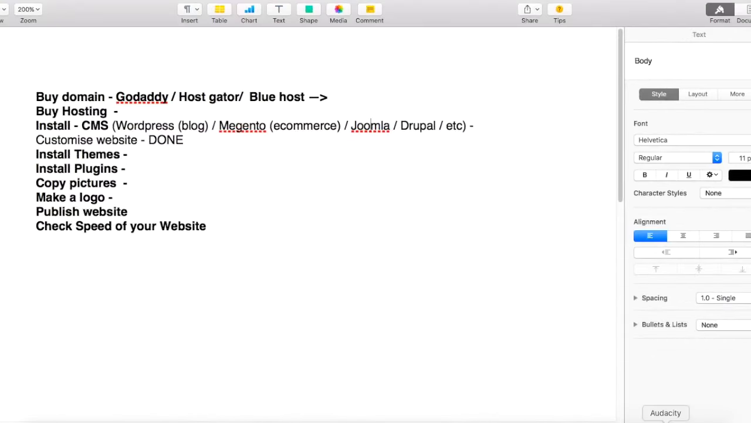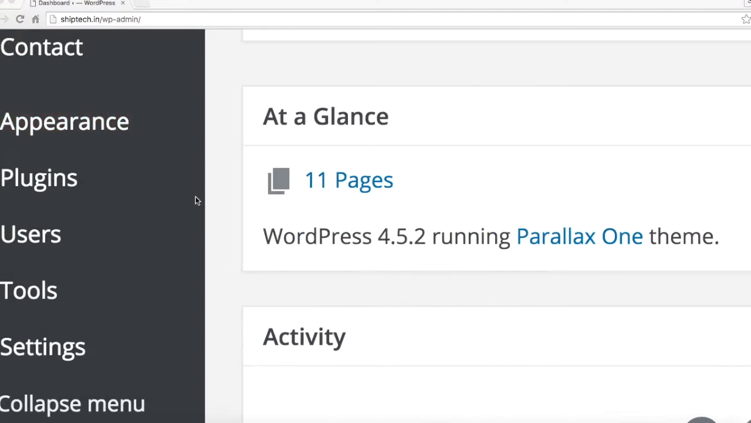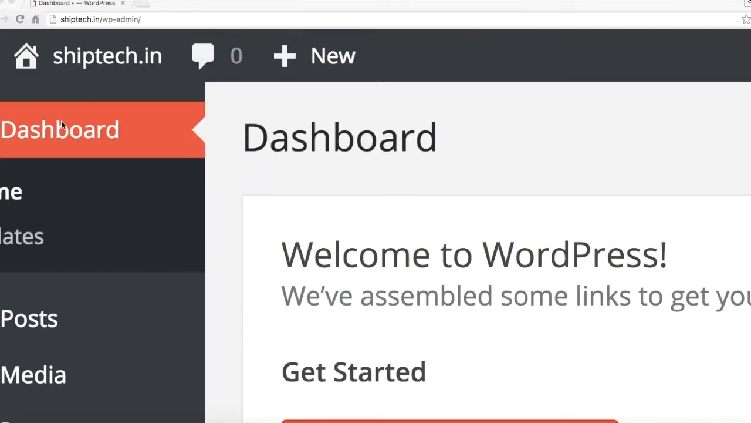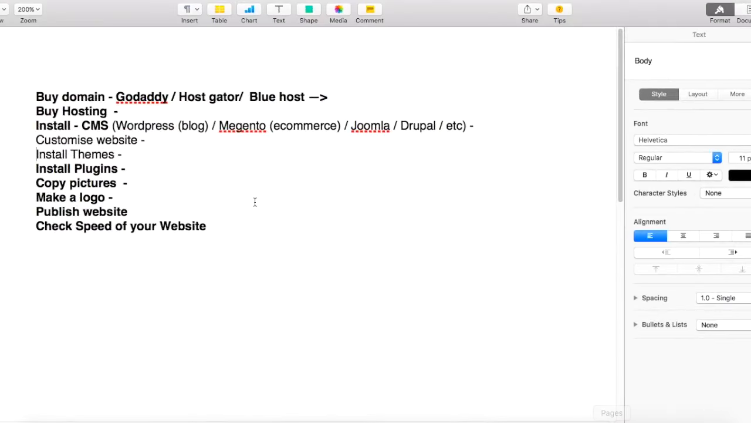So let me just see where we have reached. We have installed the CMS, we have installed WordPress, and now we are in the customize website stage. So let's understand what customization of our website is. But before we even get into customization, let's understand what a theme is. We need to understand this particular aspect before customization. So I'll just move this below.